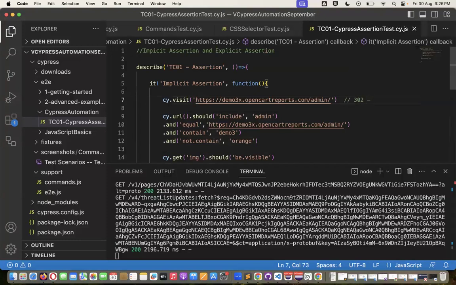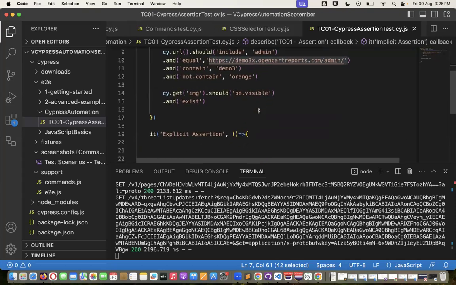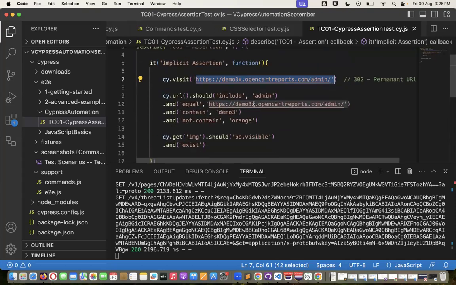302. 302 is permanently moved, right? It's a status code, guys, permanently moved. So basically what happens, the URL gets changed, guys. When you visit a URL, and if it is navigating to some other URL, then this test case is not a valid test case, guys. This will fail, basically.